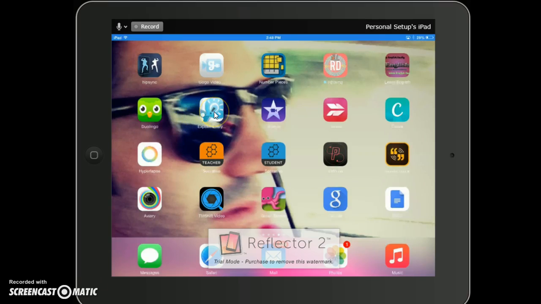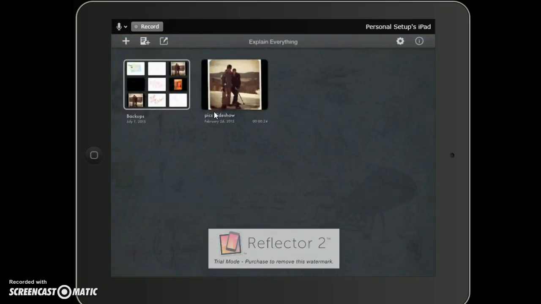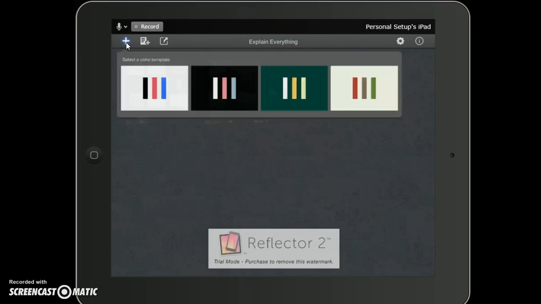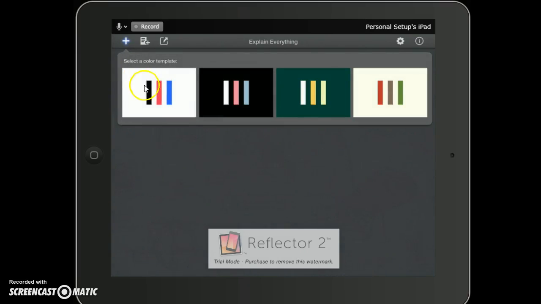Okay, so we're going to open up Explain Everything right now. And in order to start a new project, you go up here to the plus sign and you click on that, and it's going to give you some options for your background color. I'm going to go ahead and choose white.